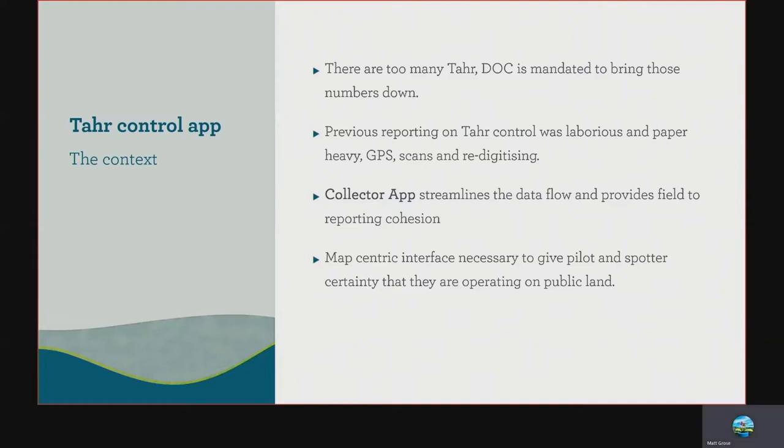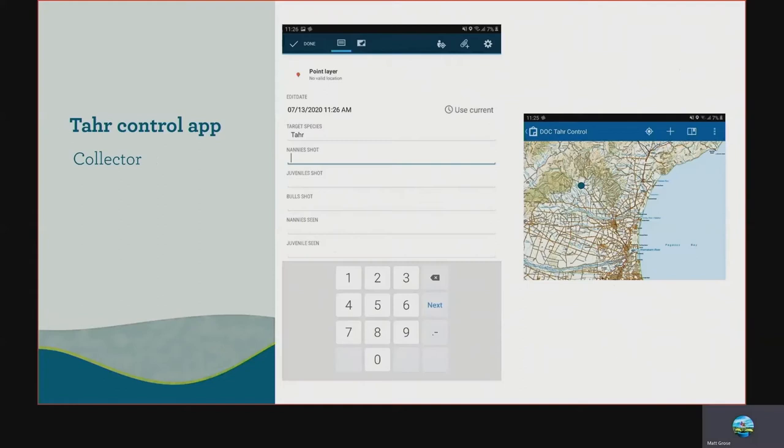Collector, being a map-centric interface, is necessary to give the pilot and the spotter certainty that they are operating on public rather than private land. The application itself is fairly straightforward. Numbers of tar shot and seen are recorded after every run. The map provides clarity of one's position and is captured as the approximate position of the record.